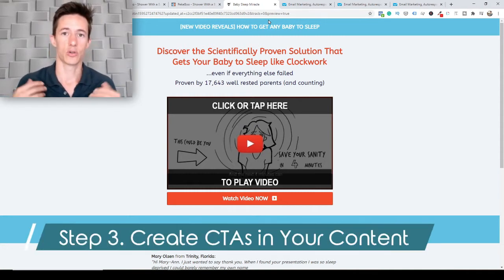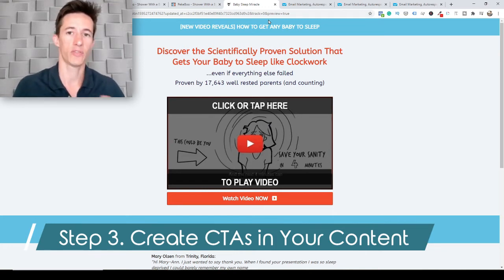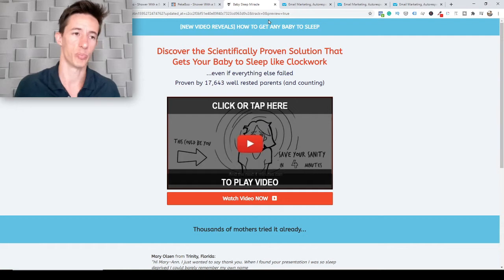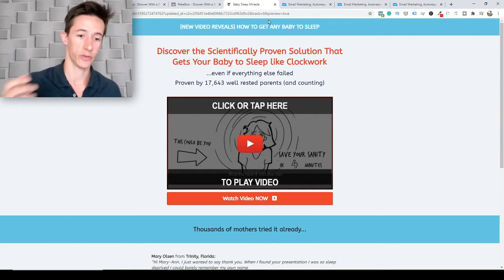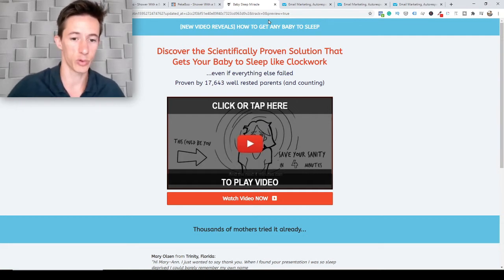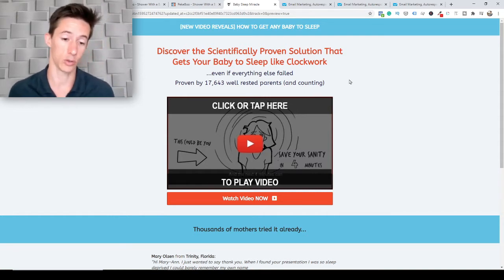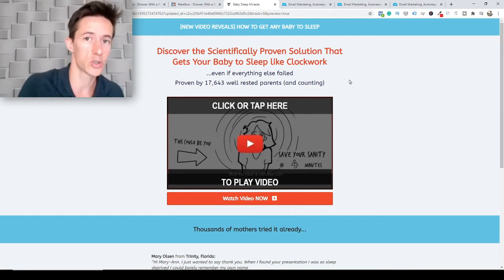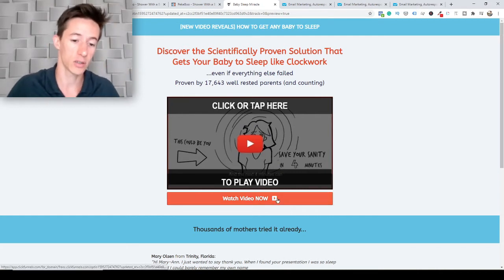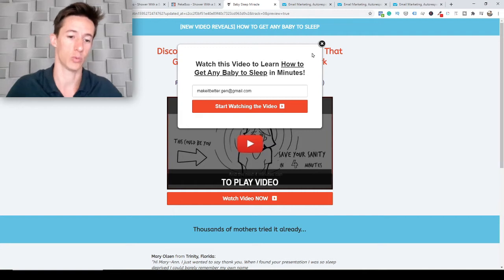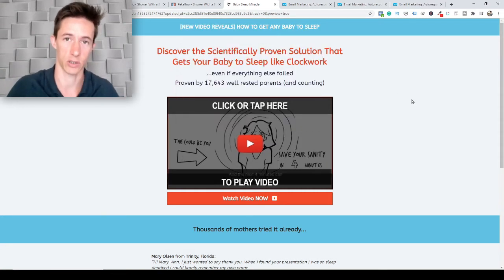Step three is to create call to actions in your content. So let's say you have an article, just create a call to action, put a button there and say, hey, if you want to watch the scientifically proven solution that gets your baby to sleep like clockwork, click here. And then when they click there, you will link them to your landing page, to your bridge page. And once they land on your bridge page, again, to watch the video, they will be asked for the email address.